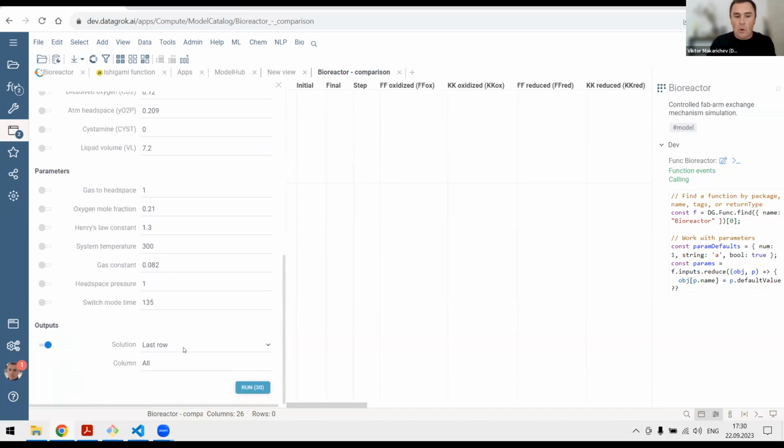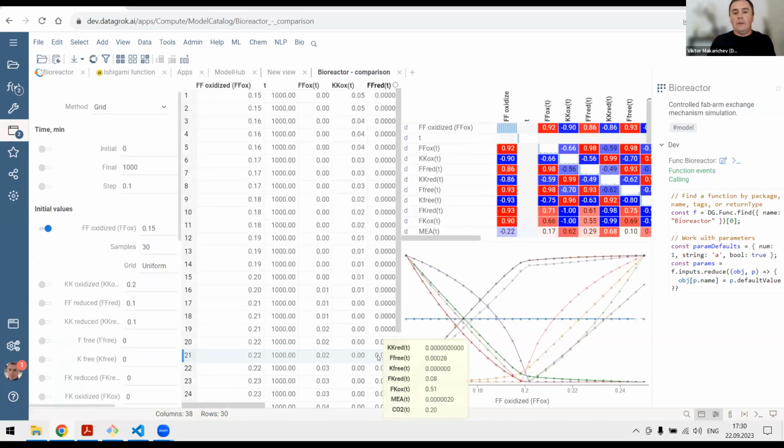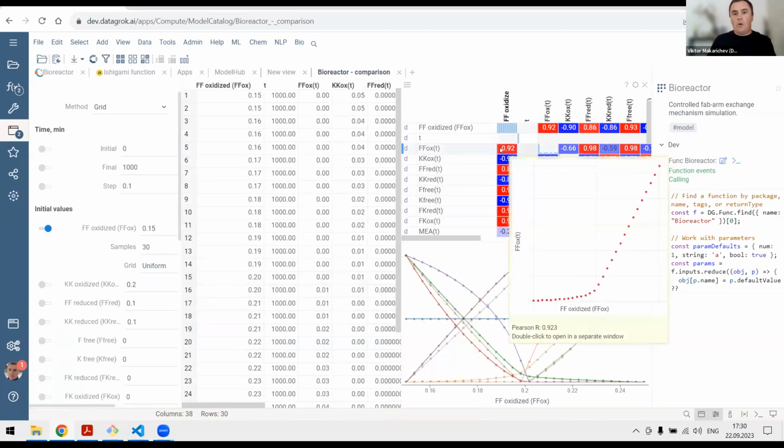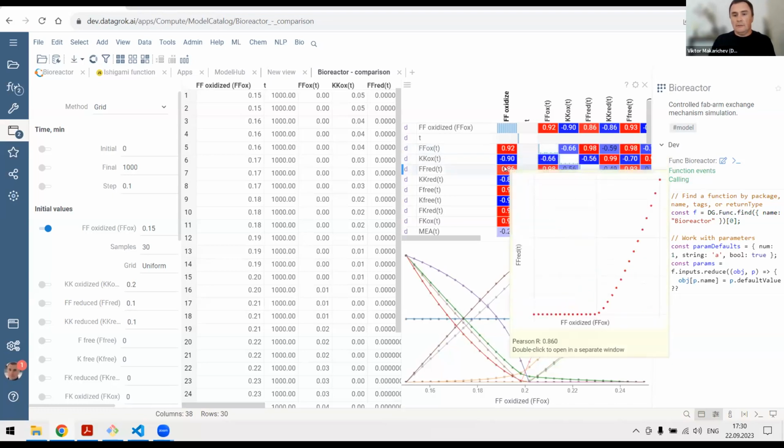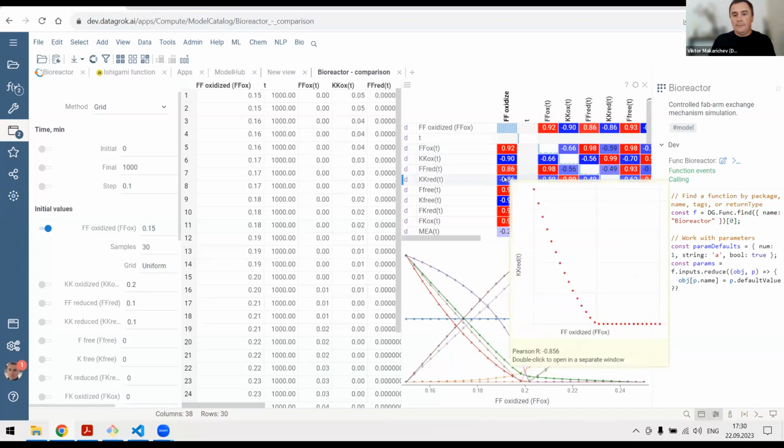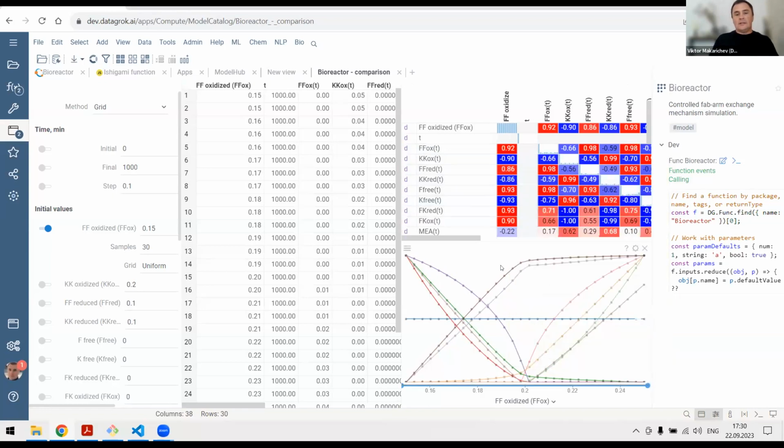Now we explore the final point of the process, run computations, and we have got numerical results, a correlation plot that provides a bird's-eye view on the results obtained, and a line chart that shows us dependence of outputs on the first initial value.